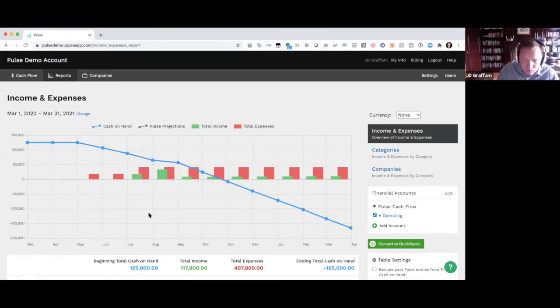Now, the wonderful thing about Pulse is we don't have to go back and completely reconcile anything in the past. We're simply worried about today forward. So if you're looking at your bank account balance on July 1st, which is today, you want to know what you've got in the bank account. And if this matches up with this, then you're good.